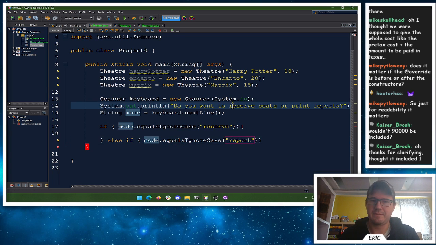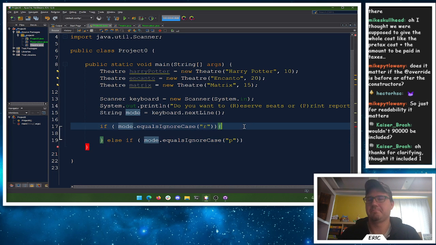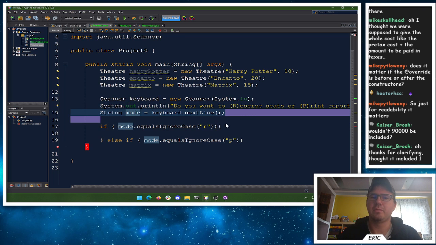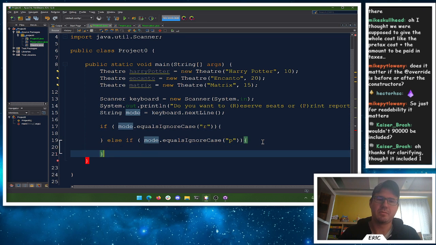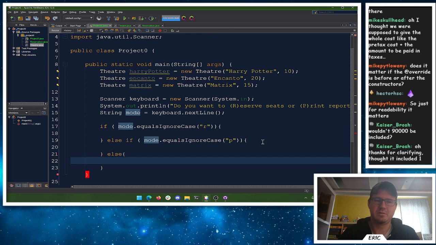So we'll say reserves, I don't know, reserve seats, or how about print? All right, how about just a P here for print and just an R for reserve? I like that. So if it's an R, we'll reserve. If it's a P, we'll print. Sure. And I don't know if they'll actually know that's what we mean here, but sure. We'll come up with something. And otherwise, tell them, I'm afraid I don't know what you want.